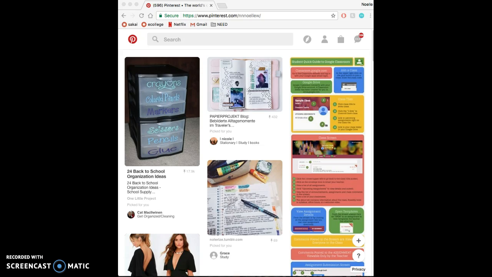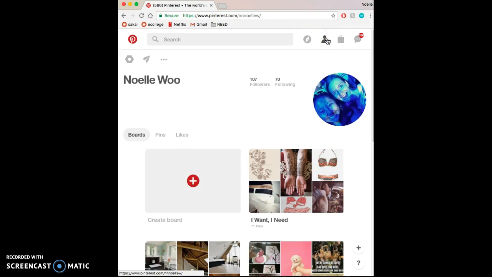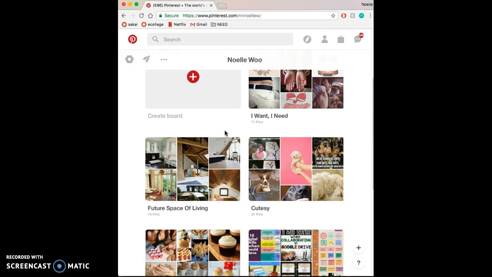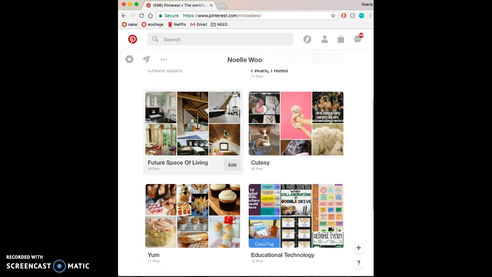First of all, what I love about Pinterest is that it allows you to create boards to organize your interests. So you can search for specific pins, which is the same thing as posts, and then pin those to their corresponding boards. For example, here I have a board for interior designing. I have one for literally just cute pictures of puppies and animals that I found. And I also have one here for recipes.